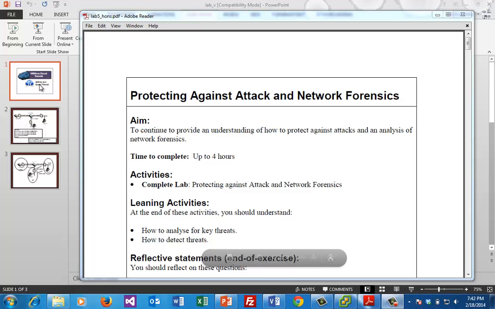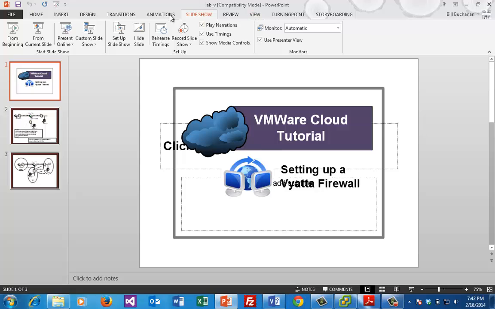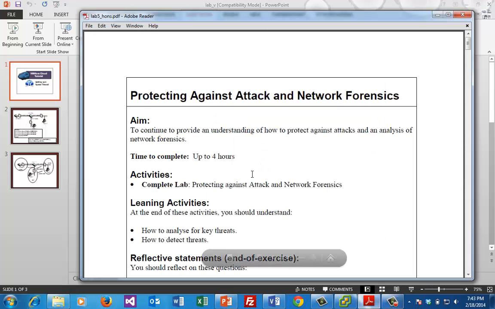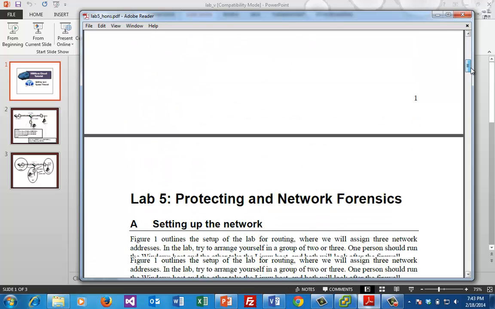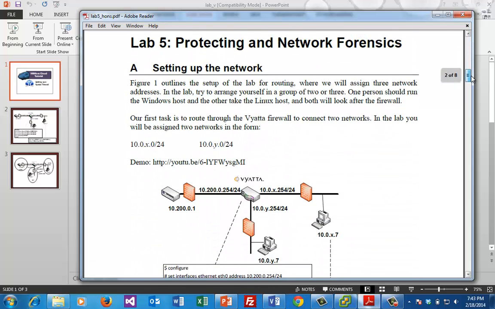Right, so what we're going to do is the Vyatta Firewall lab. You should find the lab sheet. It should explain how you need to do this. What we're going to do is create a network with 3 main network interfaces, and then we use a Vyatta firewall in between to provide the routing between the networks and also to provide the firewalling.